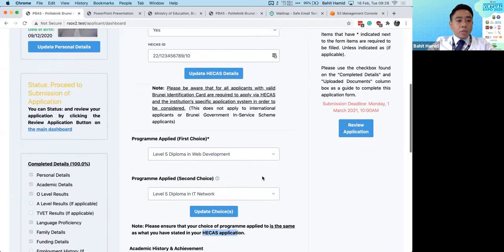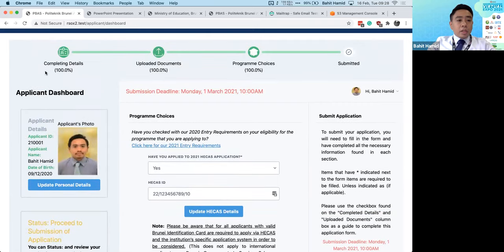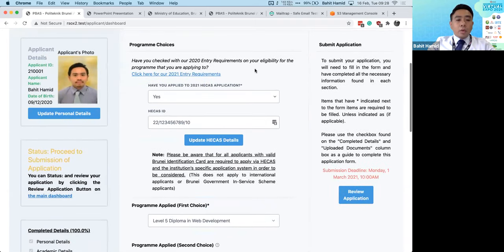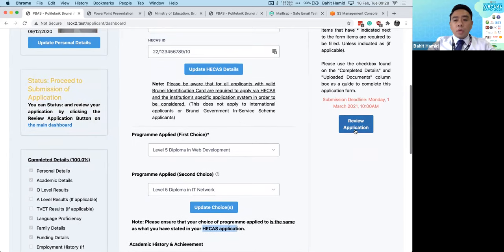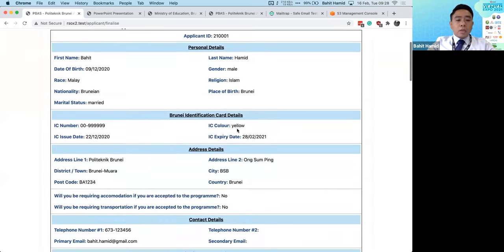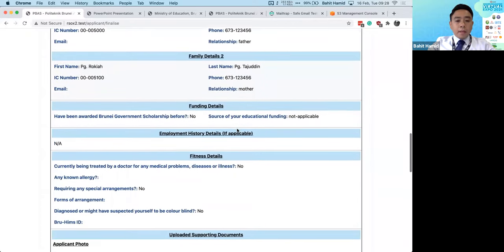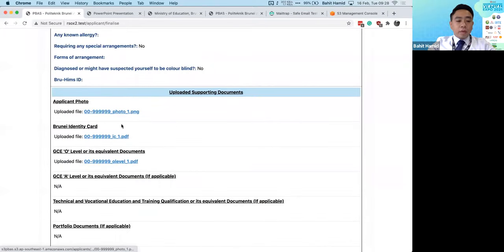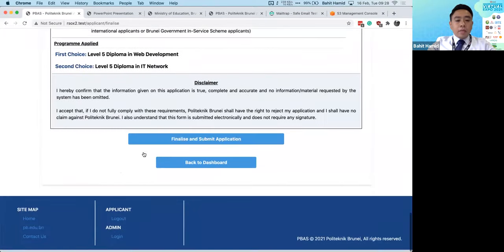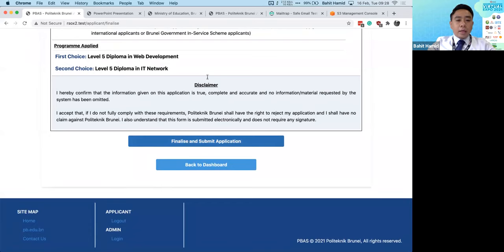Once you have that information over here, you see that completion details is 100%, upload the document 100%, and program choices 100%. The only final step is to finalize. You have to see the status change from red to yellow, and you need to submit your application. So you review the application over here, and this is all the information that you have entered. Verify it's all there. You can even click the link of the file to check that you uploaded the correct file. If you have done this correctly, you should press finalize.